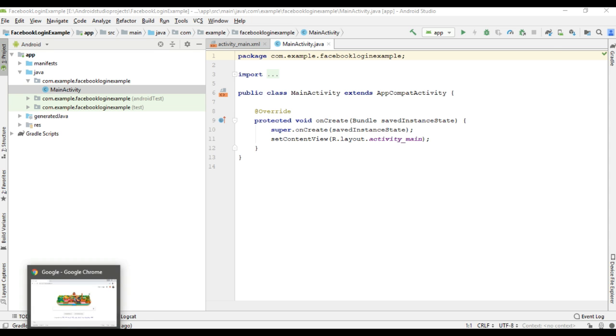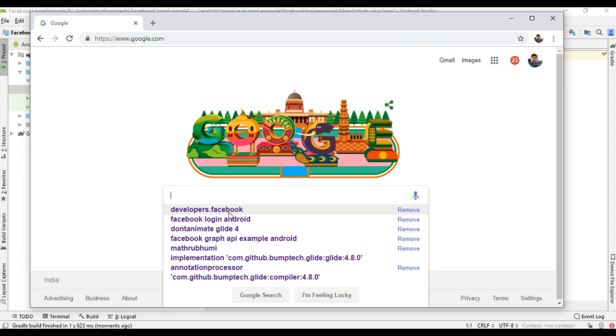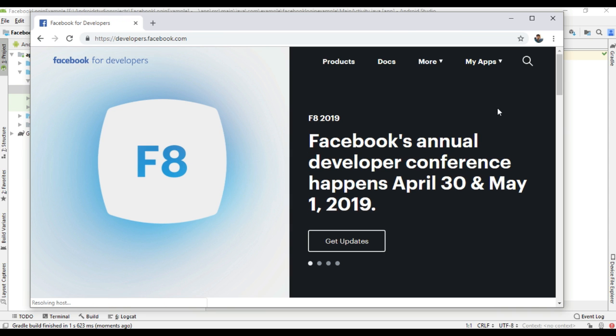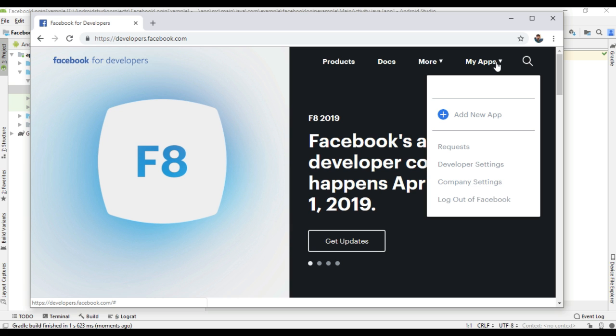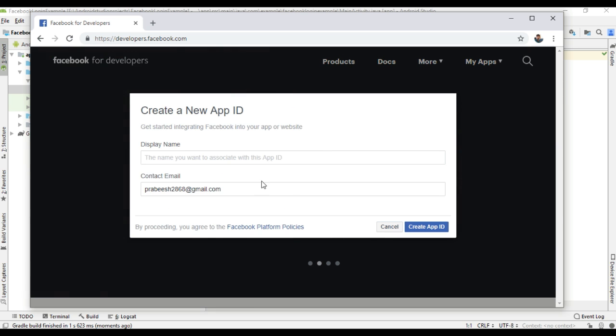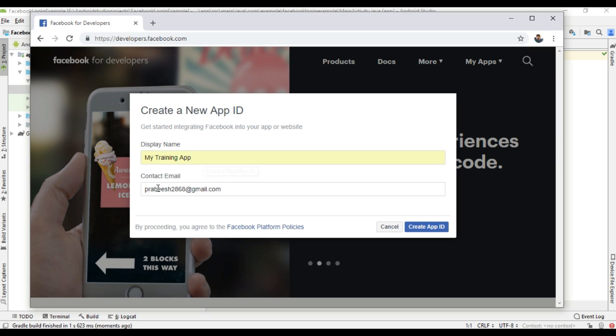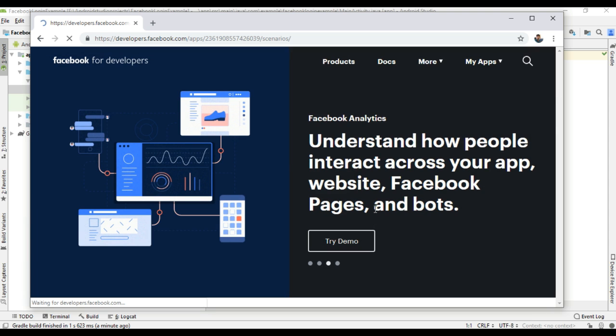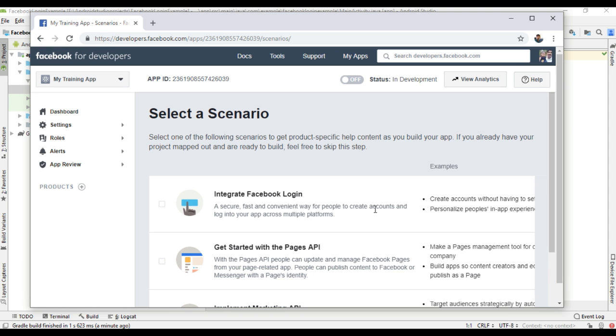Now we can create a project in the Facebook developer page. Go to developers.facebook. Add a new app. Specify a display name. Also specify your email address. Click Create App ID. So here the new app is created.